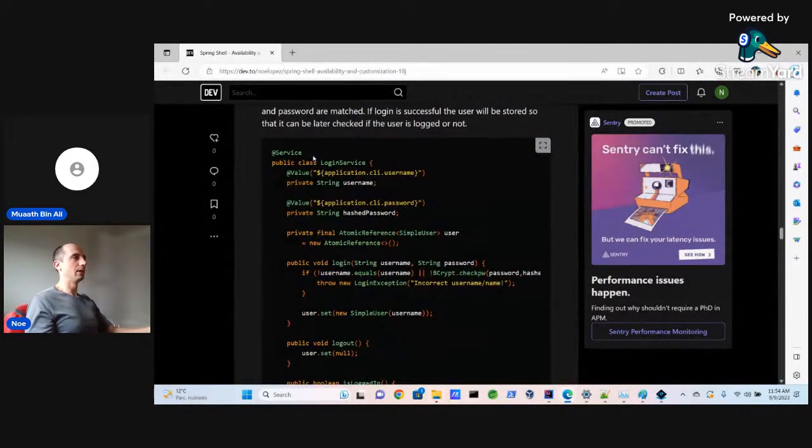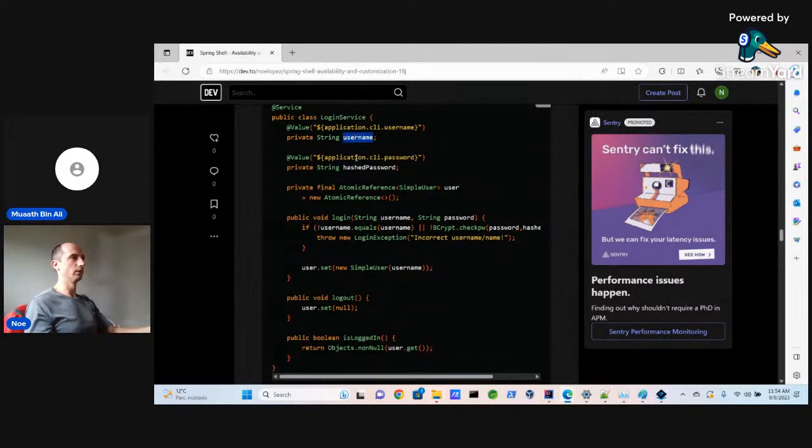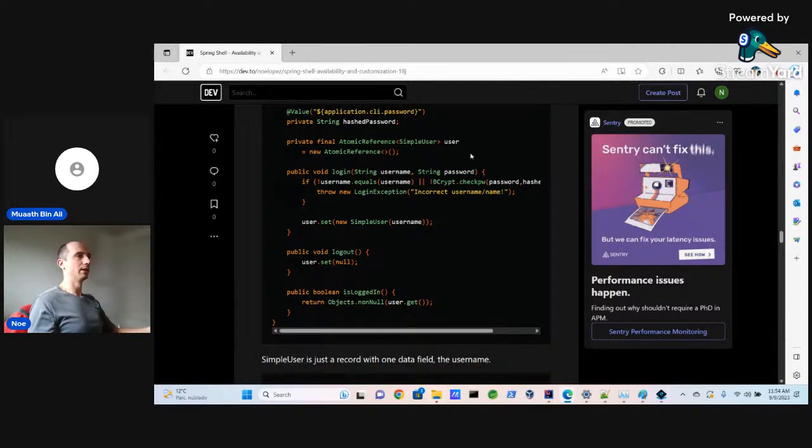And what we need is a login service. Again, the login service is a class that is going to read the username and password from the application properties using the add value annotation. This add value annotation allows to read properties from application properties, and we just pass the full property key, and it will retrieve the value from the key.